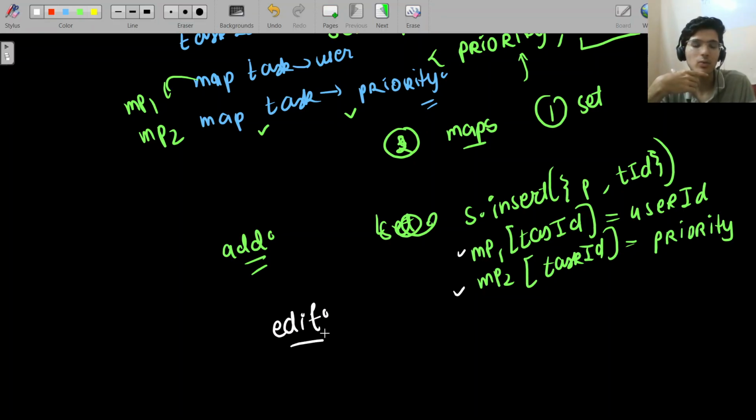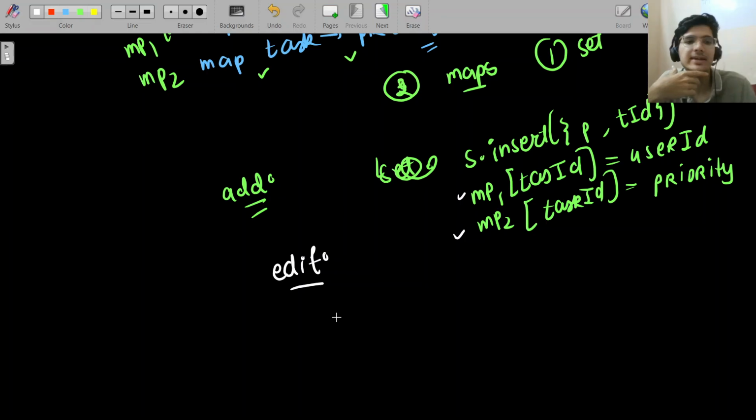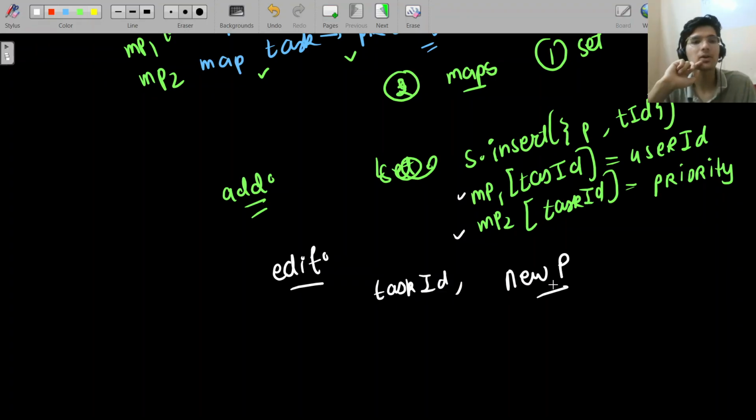Okay, cool. Now, for editing the task, I don't need to change the priority. I cannot change the user ID of that task. So I would be given the task ID and the new priority. Now what I will do, if I need to somehow erase the previous thing, right? So I need to get the old priority.